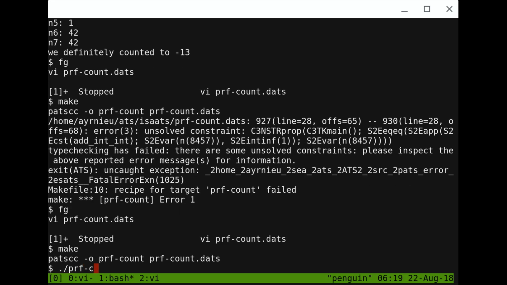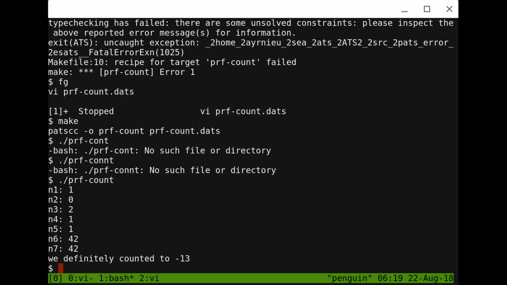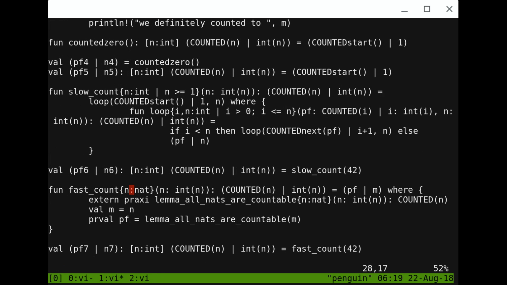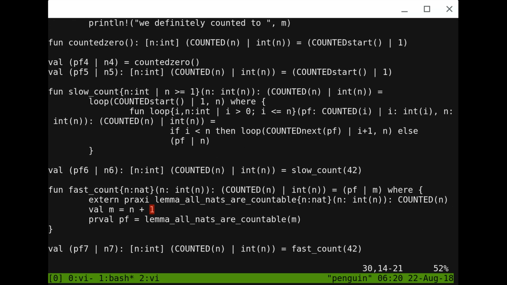Now I'm lying. I definitely count to 42. What? Oh, plus 1. It doesn't like it. I said all nats are countable. Oh, but it still knows that it's not the same. So even though I try to lie, I'm still saying right here that the counted proof and the int proof have a relationship together. They're the same. So I'd have to break that relationship in order to finish lying.